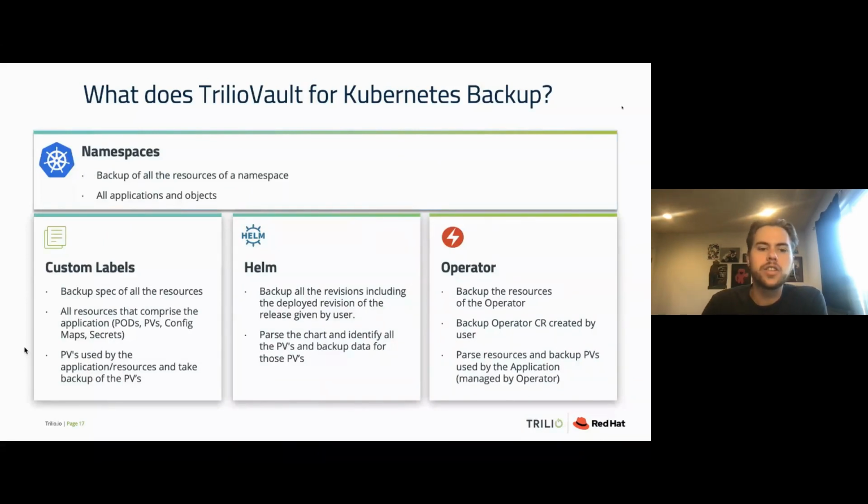So getting into this namespace, custom label, Helm and operator one more time here, you can see namespaces is over the top of all three of the others because you can select an entire namespace to back up, but then you can also get very granular on excluding certain labels. You can include certain Helm charts if you wish to also back up the Helm charts, and you can include certain operators to actually back up the operators themselves.